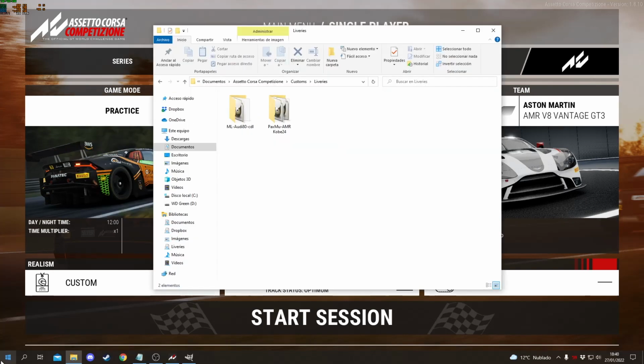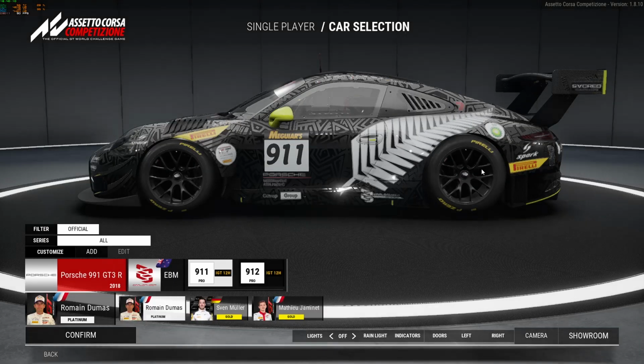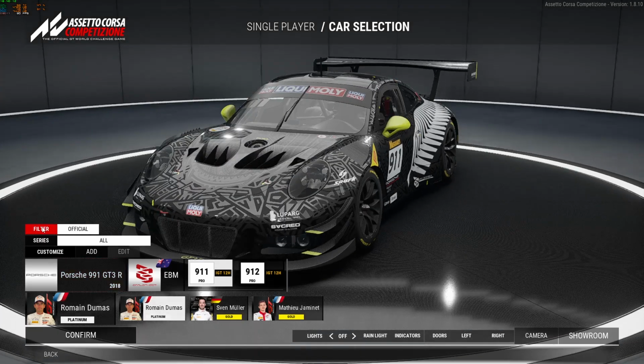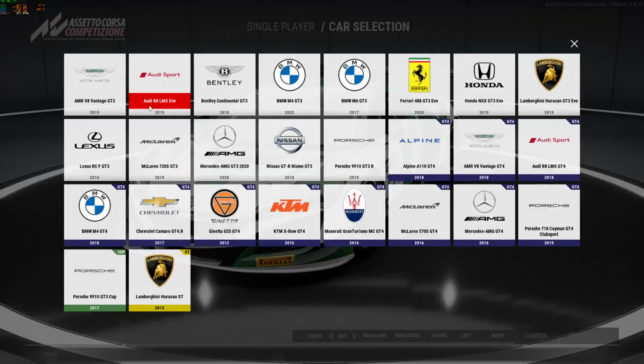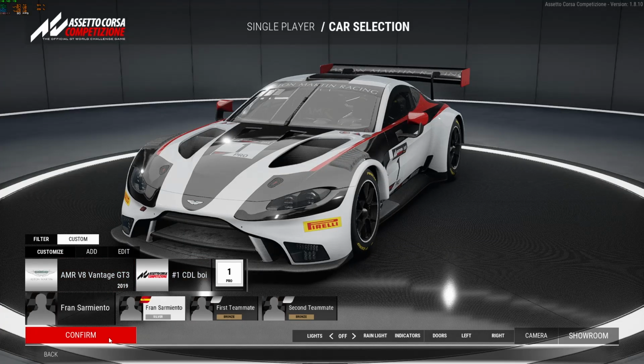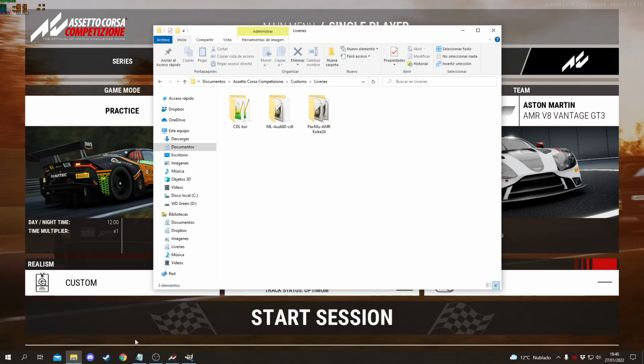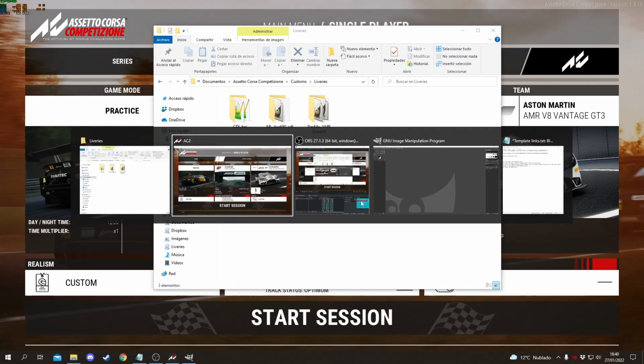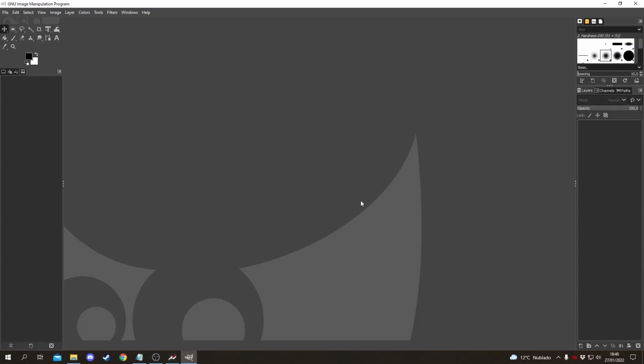We can create it manually or we can create it automatically by going back to the game. As you can see, it switched from the livery I had selected. Go to custom, Aston Martin, select it again, and we go back to the folder and it created it automatically. Now, the next step, after we have the JSON modified, is that we can already start with the external edition of the skin. Like I said, in this case with GIMP.